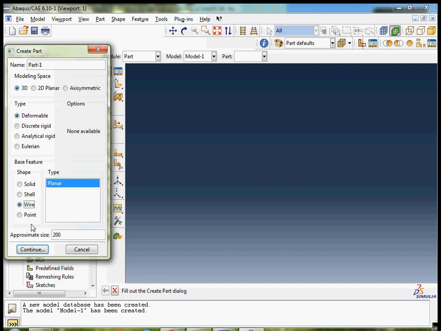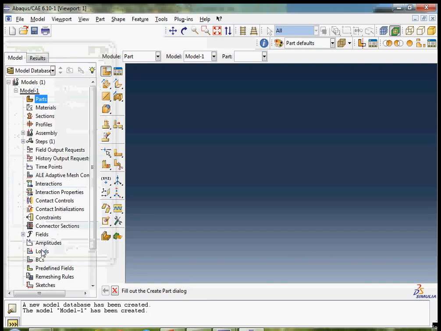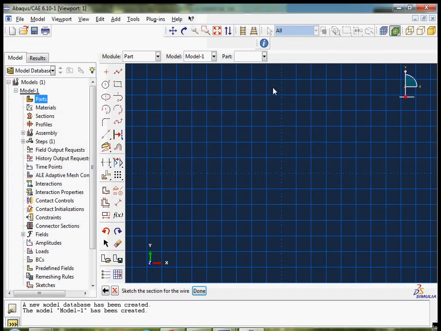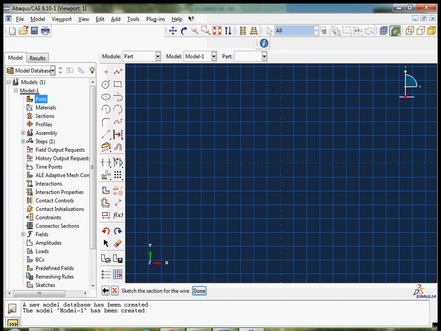So wire part and approximate size, this number can really be anything, but right now because we have a 10 meter long rod, I'm just doubling the space of my canvas. So the actual size of the part will be what you actually draw. So this is just the size of the canvas.